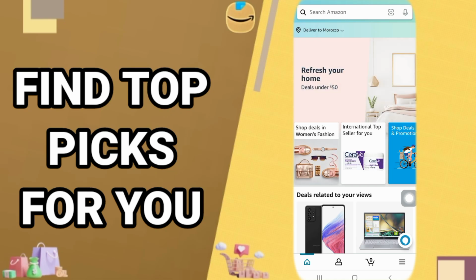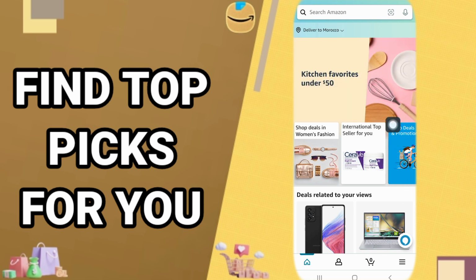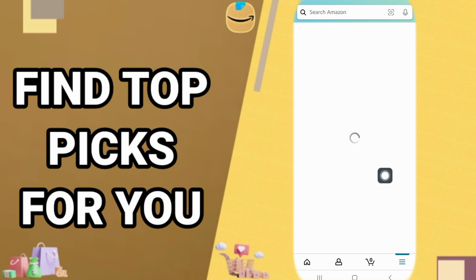Hi guys, today we will talk about how to find the top picks on your Amazon shopping app. We're going to figure out this solution. Just go down here, you click here, and it's going to take you to the next window.